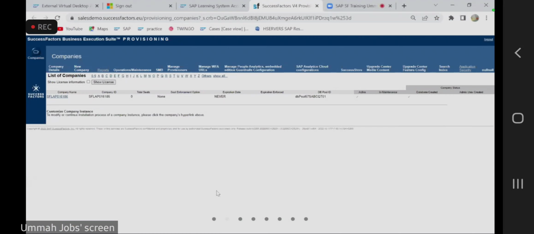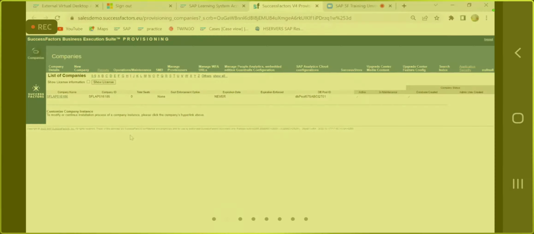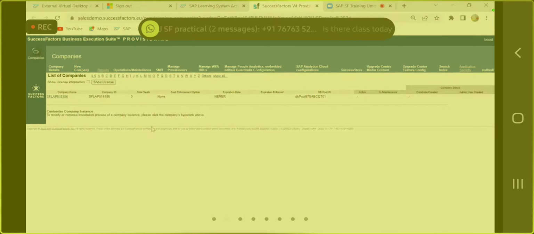So the screen that you see over here has two things. One is the instance, and the second is the provisioning. Provisioning is the backend of your system, wherein you make the approvals that you need to do, or give the access, and then you will be able to see those changes in the instance, which is the front end or the user interface of the system.